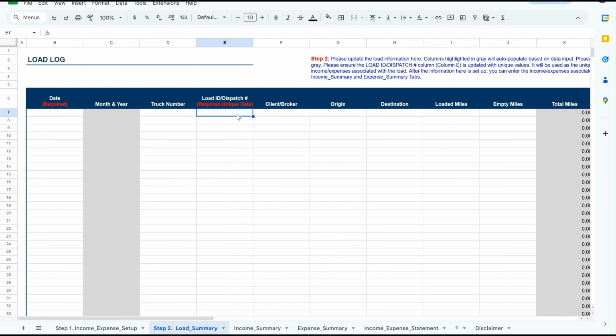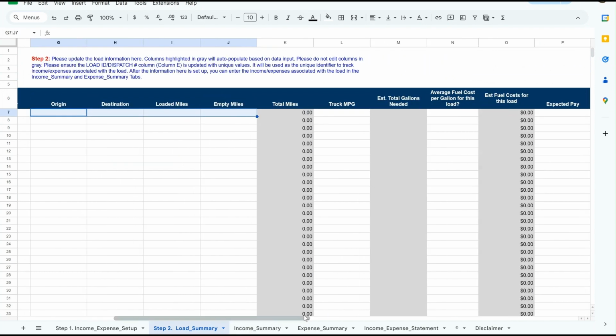Make sure you set up column E to have a unique load number, because the way this template works is that it associates each income and expense with a particular load. You don't want to have two load numbers that are the same, because then you'll be doubling up your information. So just make sure that every load is unique. Then you can enter your client number, origin, destination, loaded and empty miles, and your fuel information.